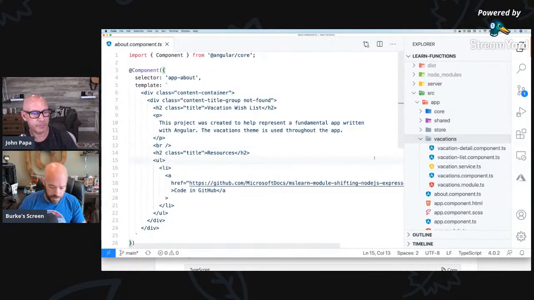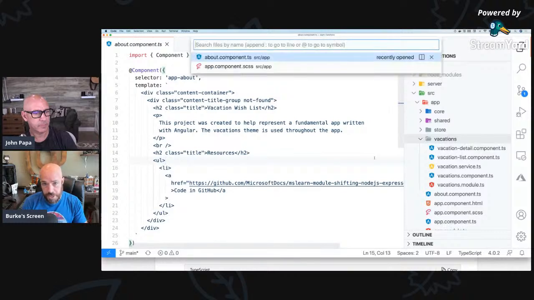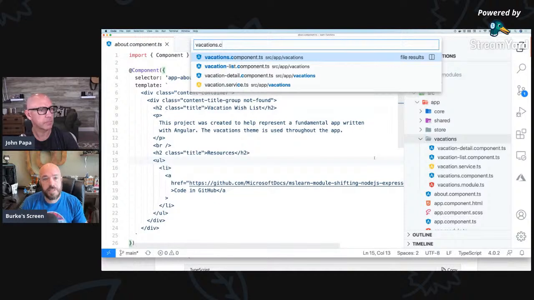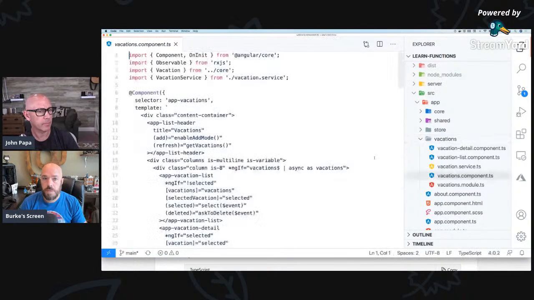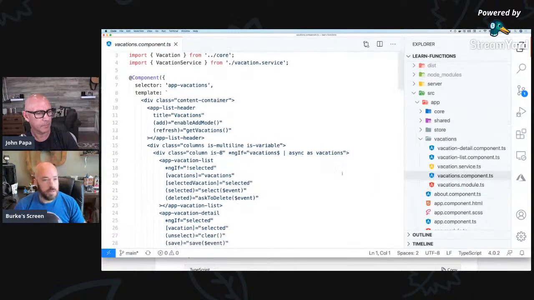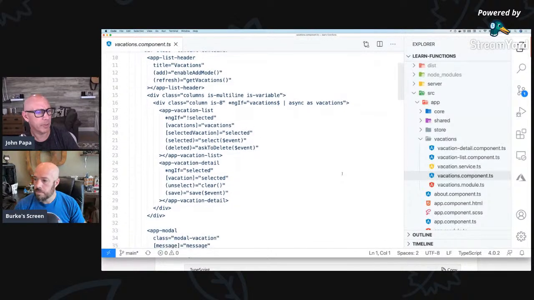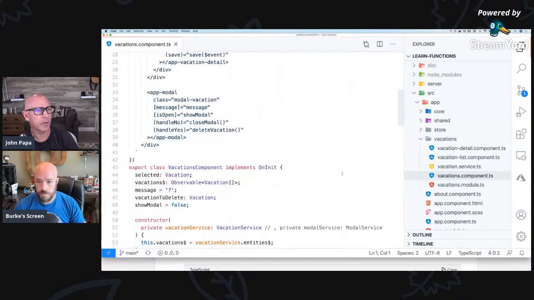And also you could just press Command P or Control P and look for vacations component. That's another way to do it. Maybe a little faster. All right. Now what? I'm flipping over to the Learn module to get the steps, so I read it exactly. Bear with me. No problem.